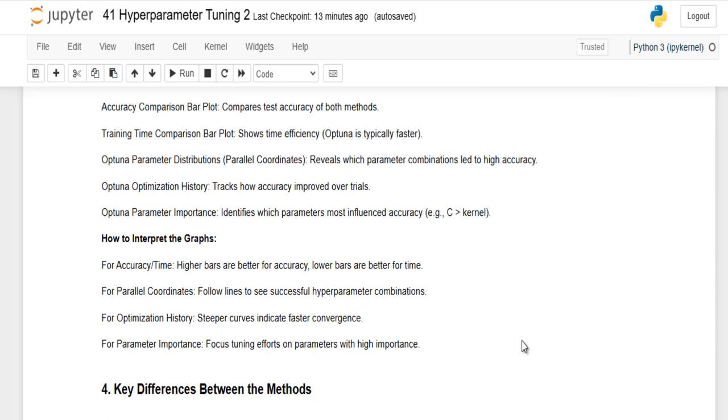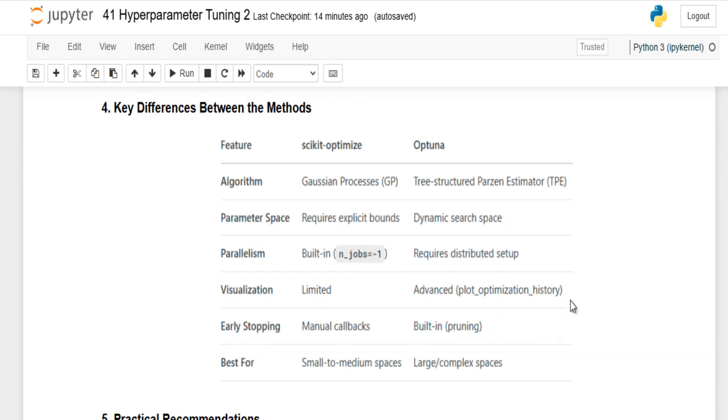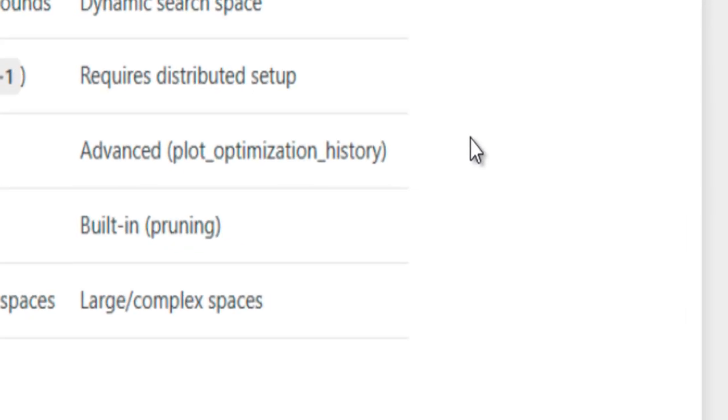All right, so we can read each graph or each plot. For the accuracy and time plots, the higher bars are better for accuracy, lower bars are better for time. Okay, for parallel coordinates, follow lines to see successful parameter combinations. For optimization history, steeper curves indicate faster convergence, and for parameter importance, focus tuning effort on parameters with high importance. And the key difference is that from our feature, we have both of them.